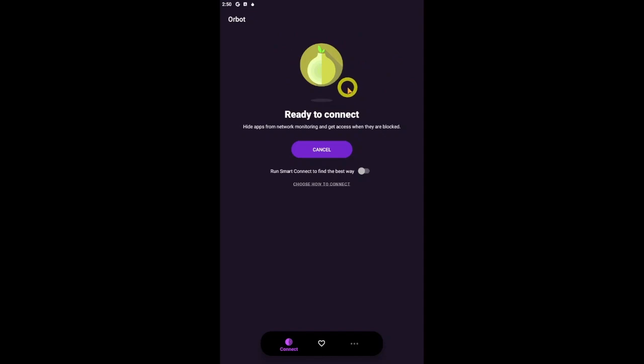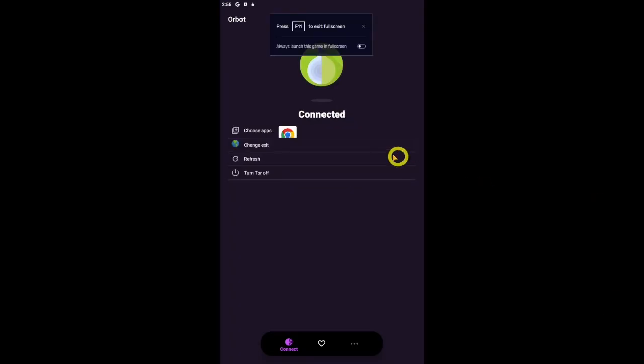So it's taking some time. Once it gets connected, you'll be able to see the option called change exit. So let's wait for it to pop up. As you guys can see, the settings over here: choose app, change exit, refresh, and turn off options. Just select the second option, change exit.